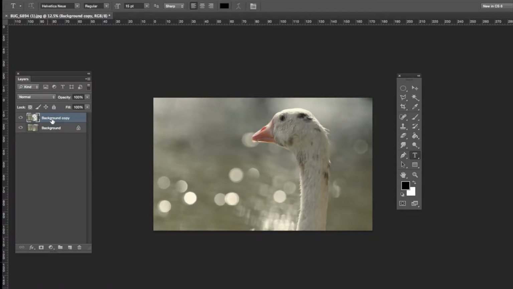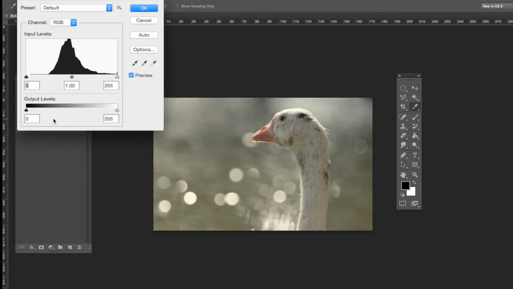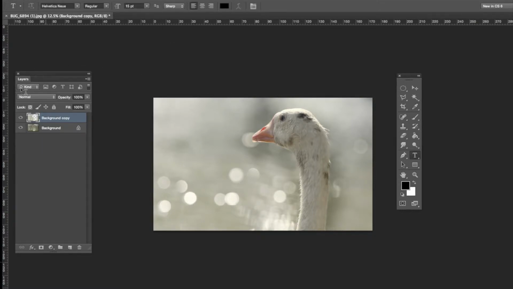Next thing I want to do then is I want to change the levels on that background. So Command L, and I'm going to make it a bit lighter because it kind of looks nice and pastel-y there. And that allows me to keep the contrast in the duck while changing the background dramatically. So now I've got the background light like this, and I've got the duck dark.